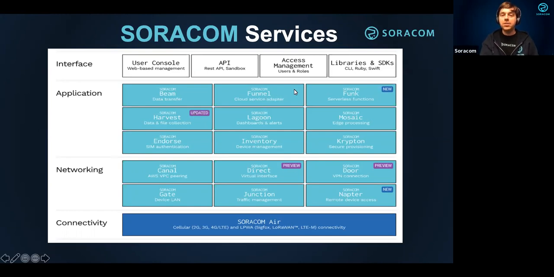Funnel is similar. It's just helping you stream that data and get it into services such as, through AWS Kinesis, into an S3 bucket. And then Funk is our newest one, and this is very cool because you can actually trigger serverless functions like a Lambda function directly from your device and get that response back on the device as well. And this way, your device doesn't need to worry about configuring the AWS SDK or anything like that.